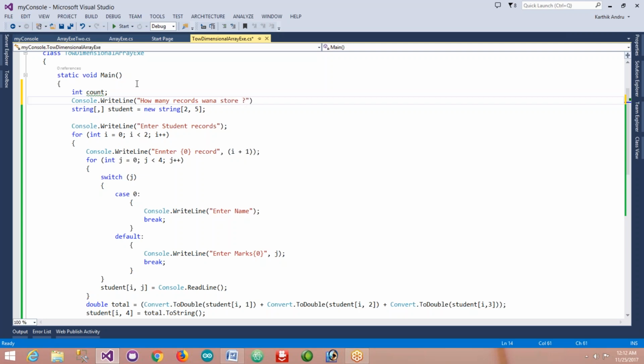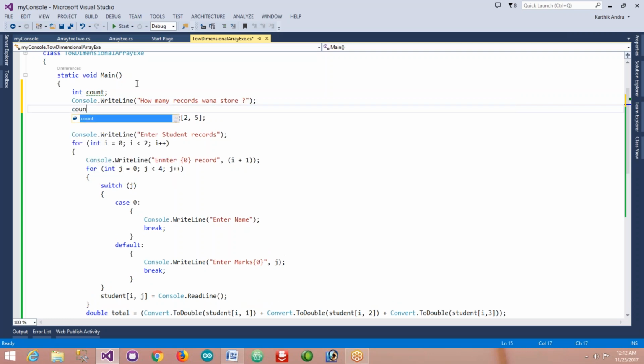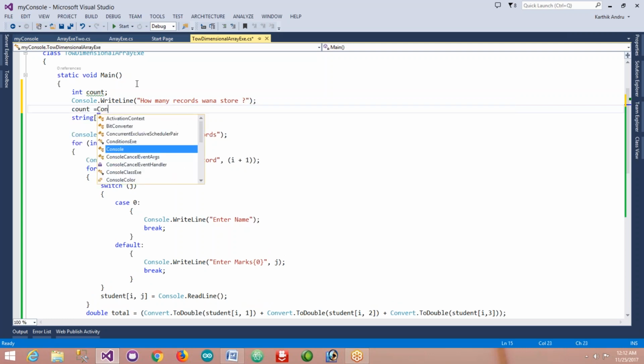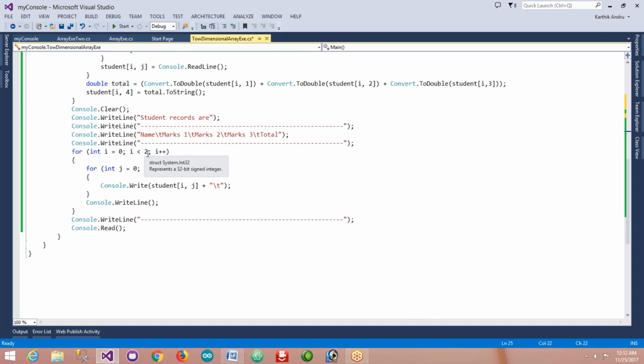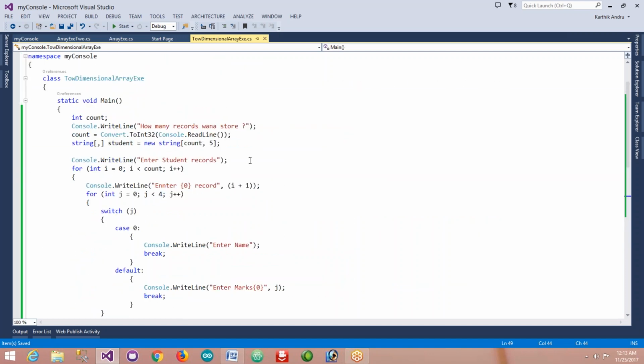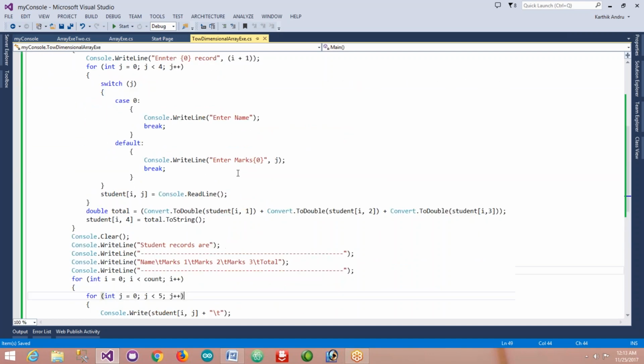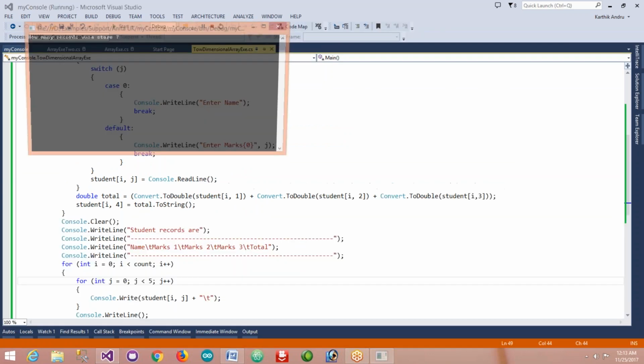So this time the user enters some value, and that value we need to read into the variable. It is integer type, so we need to convert this. For that, Console.ReadLine. Now place this count here in place of row size, here and here, then here. Then however many students you want, you can store in this example. Now run and see the final output.